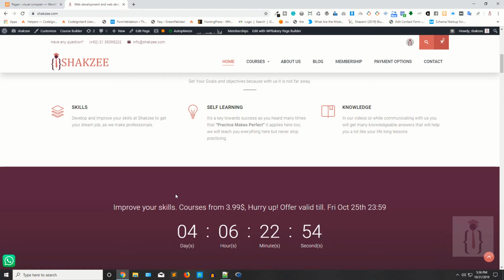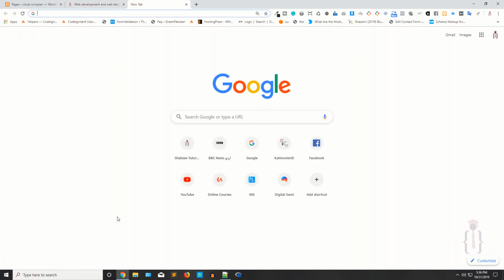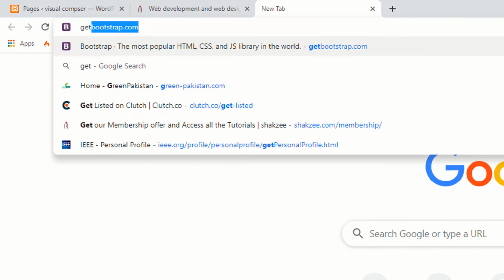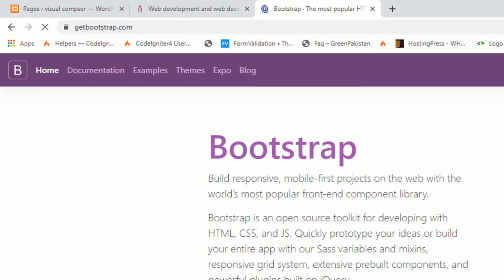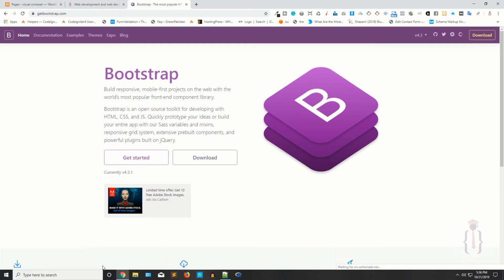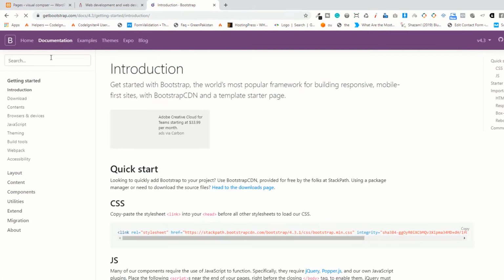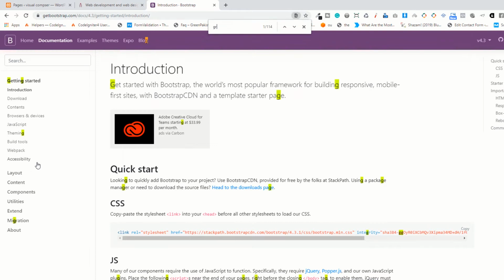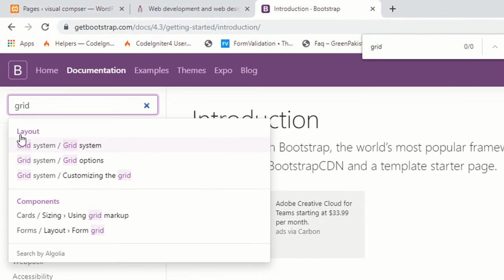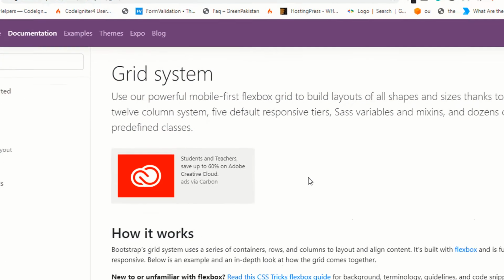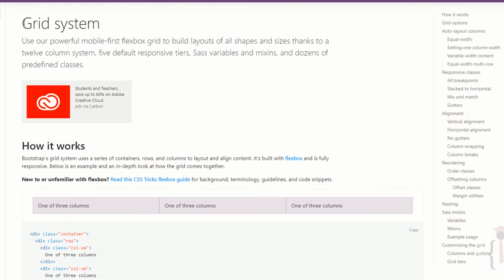Okay, so before doing this, you have to be familiar with some concepts. Get Bootstrap. It's a front-end framework. If you are not familiar with Bootstrap, it's fine. And if you are familiar with Bootstrap, that's also fine. In the documentation, you have grid systems, the grid layout. Now as you can see, it's saying grid systems.